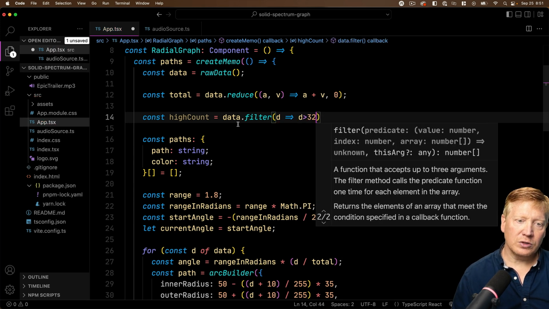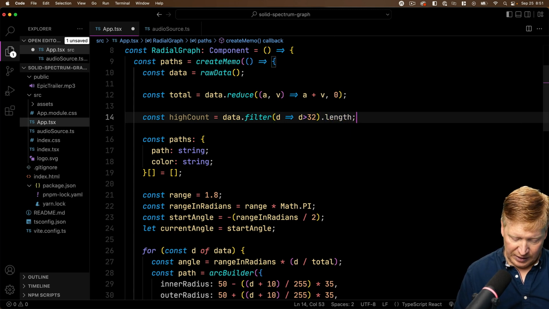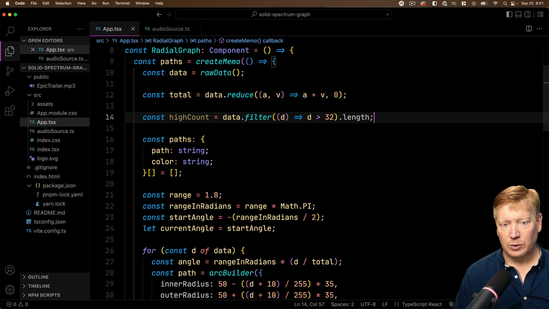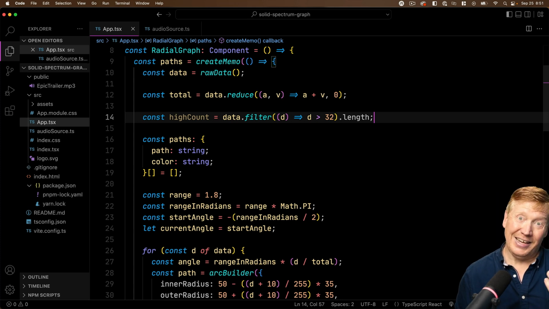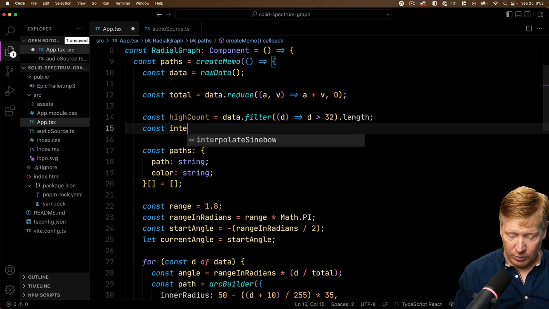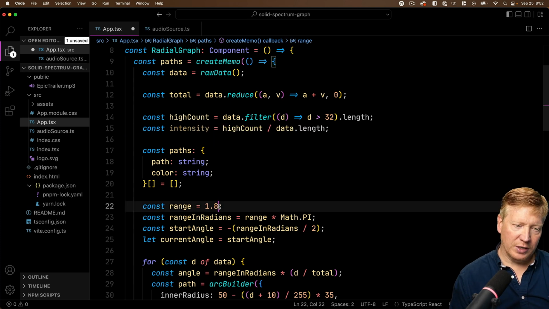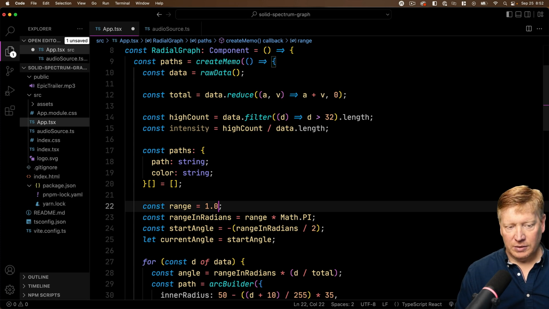And this will filter the data so that we now have an array of all of the values over 32. And now we just need to get the length of that. And that tells you the number of samples that were high. Now to calculate the intensity, we just need to take the high count and divide it by the number of items in our array. Cool, now we got this intensity value that ranges between 0 and 1. So let's just take range back to 1.0 and then add the intensity.